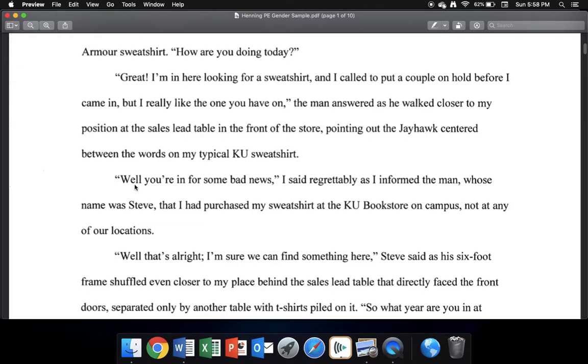You'll also notice that she goes into some indirect dialogue. Direct dialogue is the dialogue in quotation marks: "Well, you're in for some bad news." Indirect dialogue is essentially fast forwarding through some of the information. Summary dialogue is really fast forwarding. So here, we don't actually hear her inform the man. We don't hear the actual words, but we get what she said.